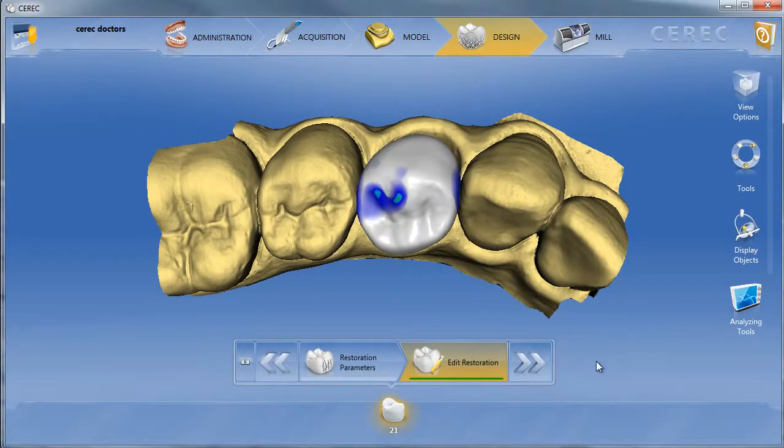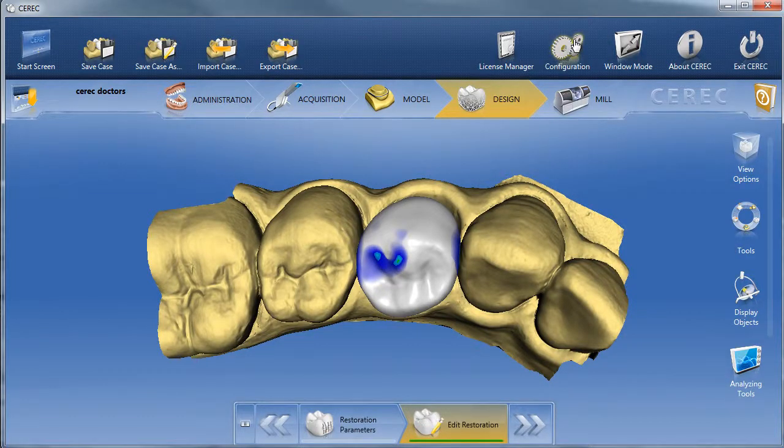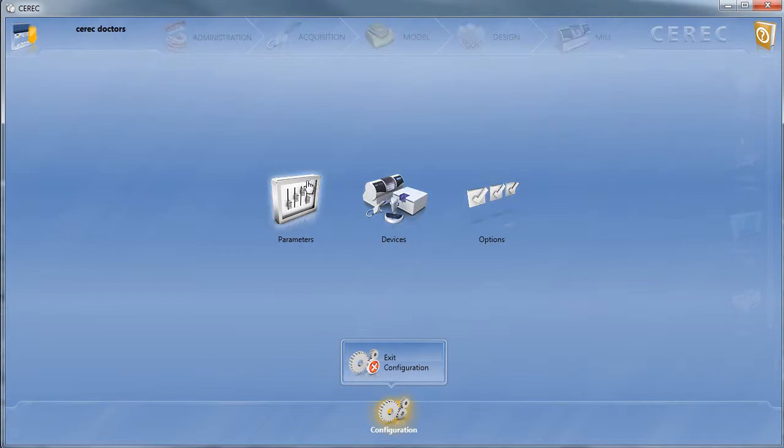You can access your restoration parameters from the step menu down here to the left of Edit Restoration. Now, this is very critical to bear in mind. When you first start setting up your machine, you configure things here from the configuration menu. We'll click on that and we'll look at the parameters.